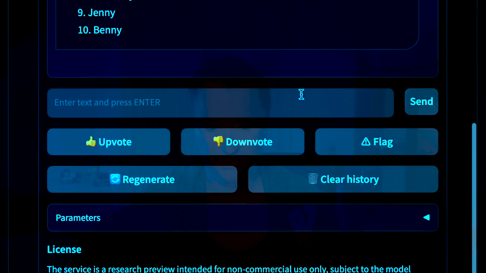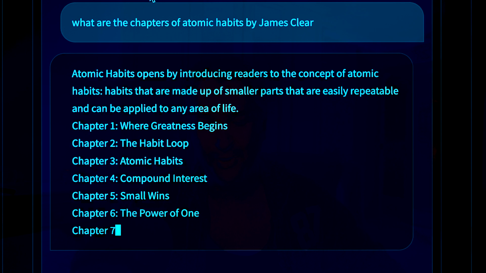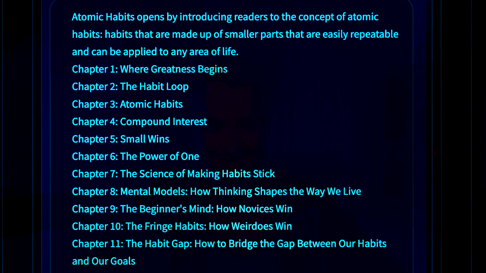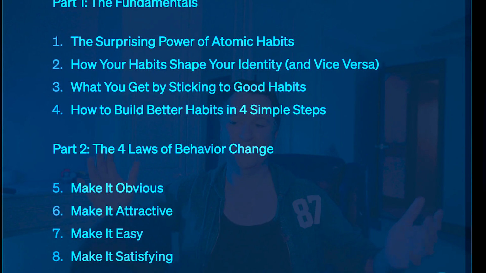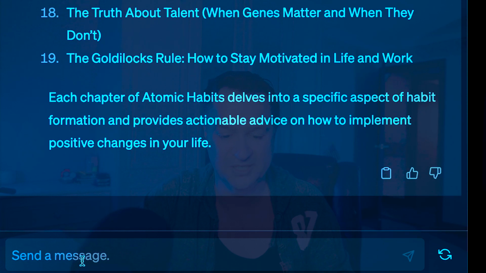Again, if I clear this, let's just clear the history. Okay, so there you go. What are the chapters of Atomic Habits? Chapter 1, Where Greatness Begins. Chapter 2, The Habit Loop Atomic. I mean, it's just making stuff up, right? So there we go. And this one's making up the model. So there we go.